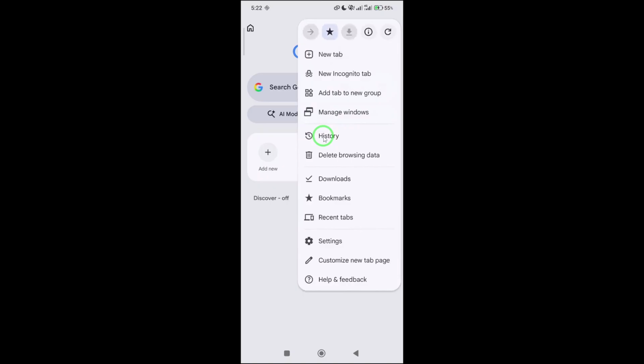You can scroll through this list to find any page you've visited before. If you're looking for something specific, take your time and browse through the entries. If you tap on any item in your history, Chrome will instantly reopen that page for you, saving you the trouble of searching for it again.